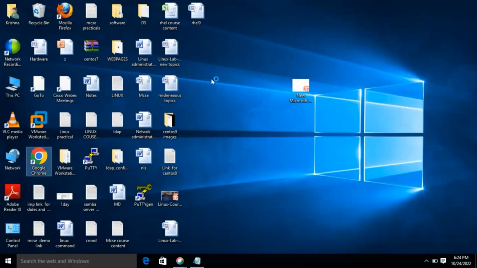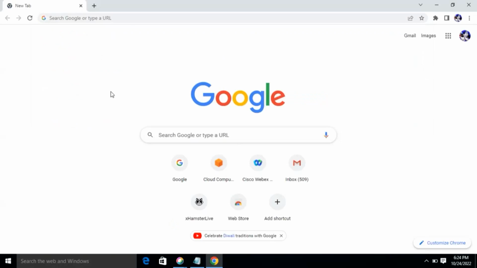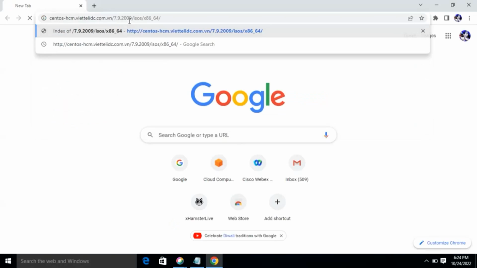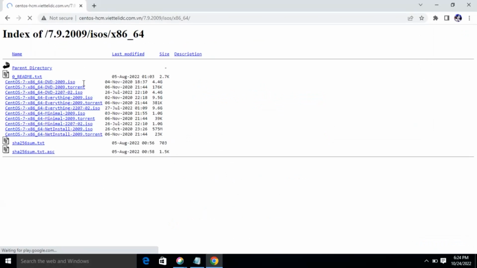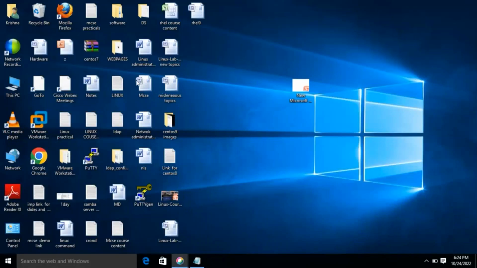open the browser, paste this link, enter. Now you will have so many Linux OS. You download the second one. That's why I gave it in the bracket, because this is better, 4.4. You click on that, it will start downloading. I already downloaded and copied it here.